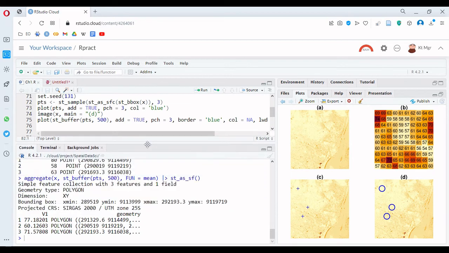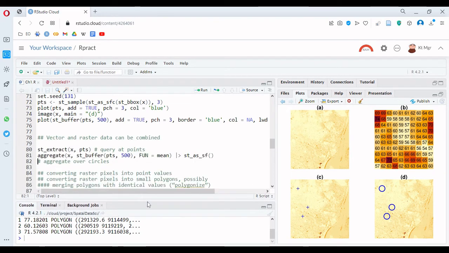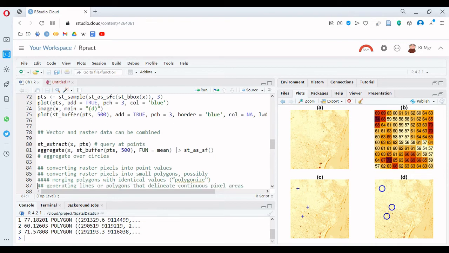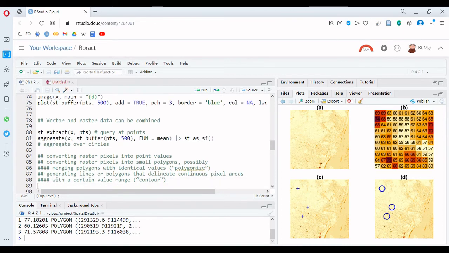And we can convert the raster pixels into point values, convert raster pixels into small polygons, or we can also merge polygons with identical values. So these are some of the things we can do, and I hope the following chapters will show us these ways. And this works in both ways.